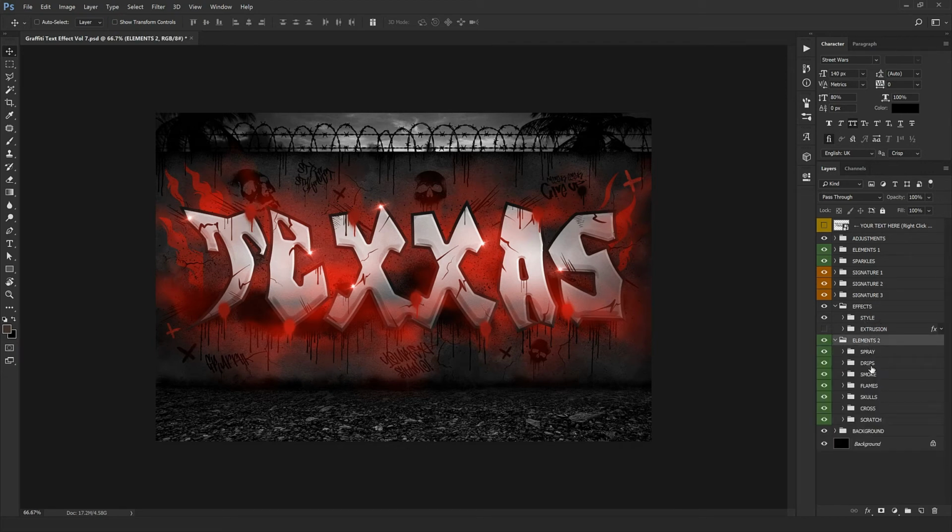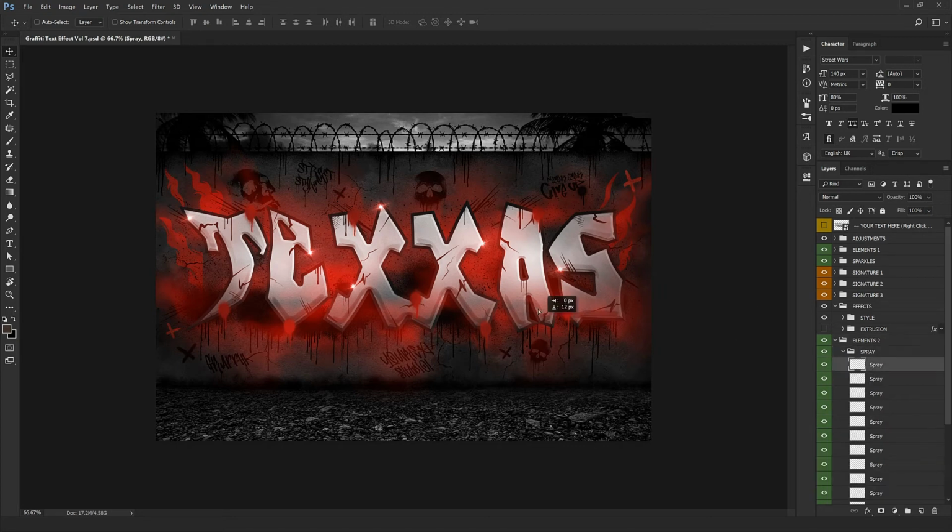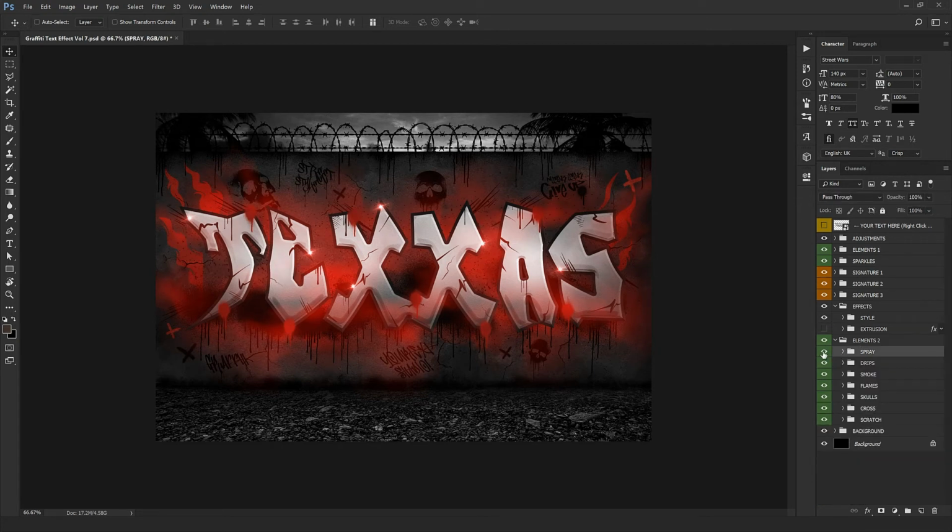So we have elements number 2, which is all the other elements which we have in the background, behind the text. For instance, we have these sprays, which if I switch off the whole folder, you're going to see the difference. Just check out the bottom right here, these colors. Don't worry about that black shadow. It's because of the extrusion which we switched off. But if you switch the extrusion back on, you're not going to see them anymore. Finally, you can just select them one by one and place them wherever you want.